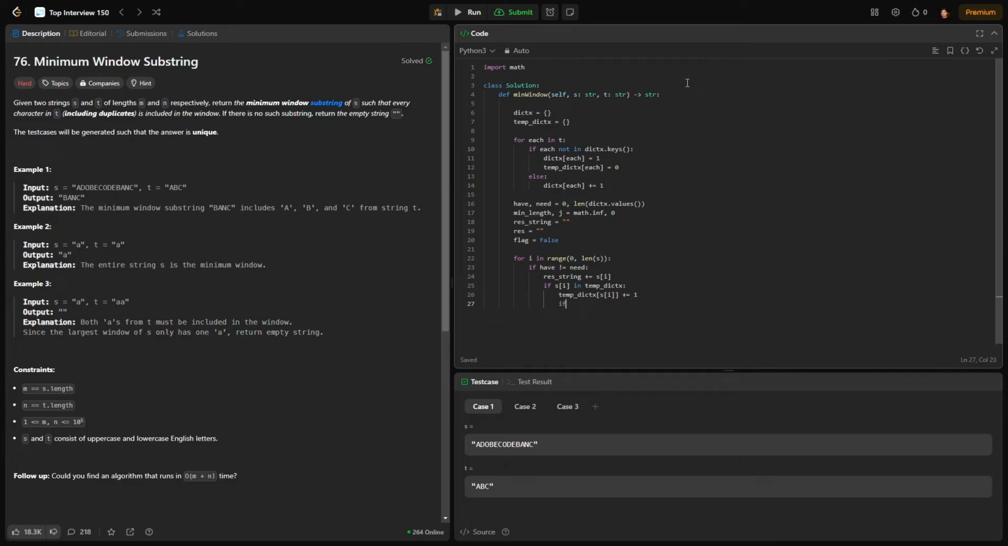Now to track whether our haves are increasing, basically for that value, if the value for, say, character a, is the same in the temporary dictionary as in the dictionary, then we are going to increase our have. So now if temp dictex s of i equal to dictex of s of i, in that case we are increasing the have by plus equal to 1.